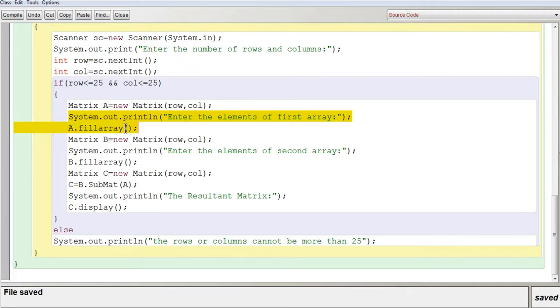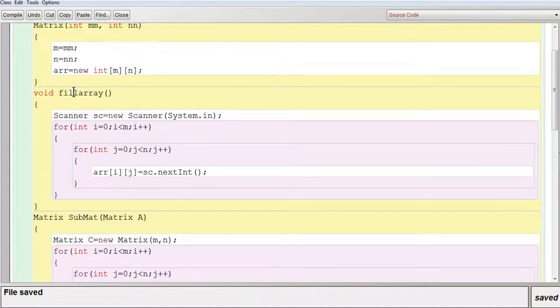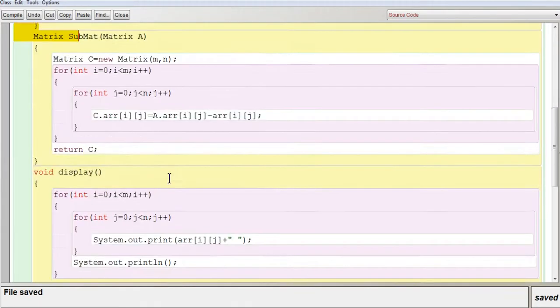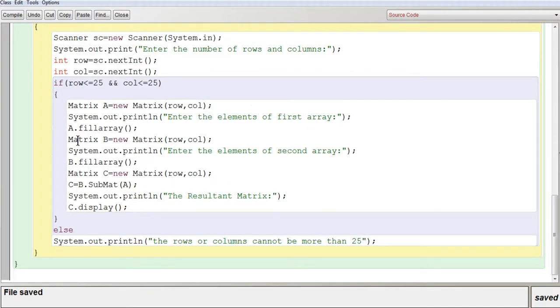So A.fillArray will call the fillArray method, which is used to input the values. Now the A array is ready. Now the same thing has to be done for the B array. You are going to create Matrix B equal to new Matrix(row, column). So the parameterized constructor will be called and define all the data members for the B matrix, and then you're going to input the values of B, that is, object B.